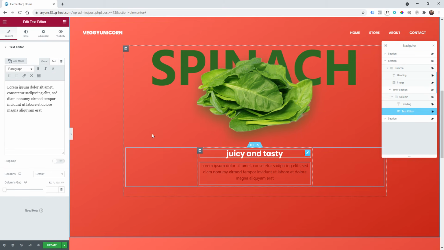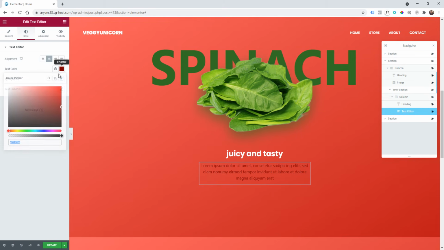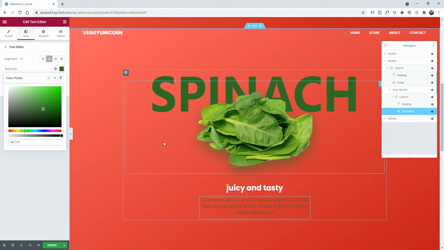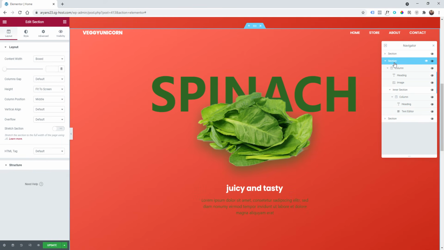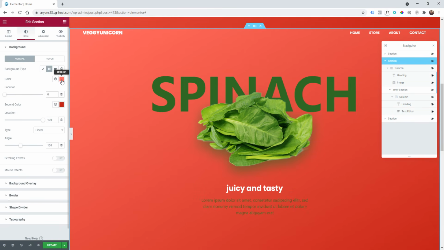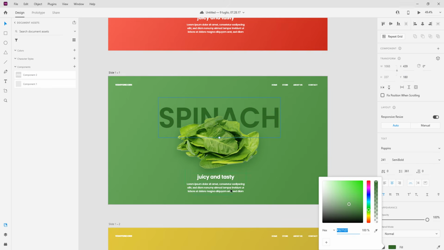This text color too, style. Great. Now I'm going to select the whole thing. You can select it from here. So section, style, and now we're going to change the 2 colors.